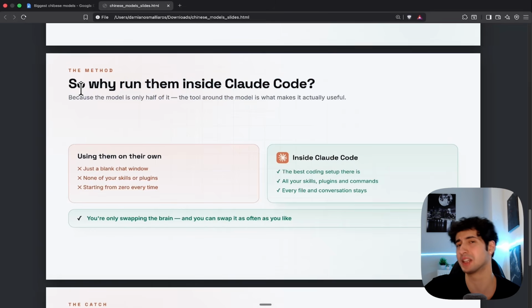But now you might say, well, Damian, that's good, but why would we want to run them inside Claude Code? And the answer to that is simple, because Claude Code is currently the best coding agent on the planet, since it has the best coding setup there is, and it gives you access to skills, plugins and commands that no other coding agent does, which you can use to speed up your workflow and write better code. Plus, if we use them inside Claude Code, every file and every conversation that you had with Claude in the past is going to stay there as context, and you will not have to go through a long transfer process to transfer all of that information to another coding agent.